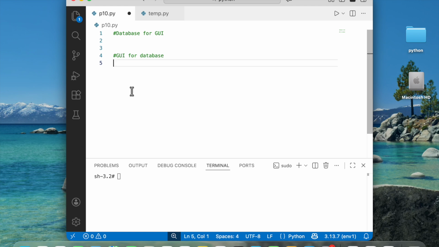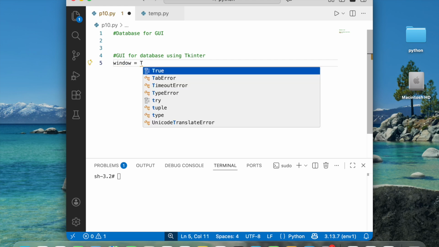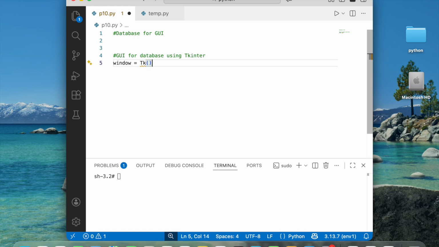So let's start with how we do that: GUI for database using Tkinter, where T is capital and the rest is small. How does it work? First is window, a variable that I take equal to tk. But we haven't yet imported tk.